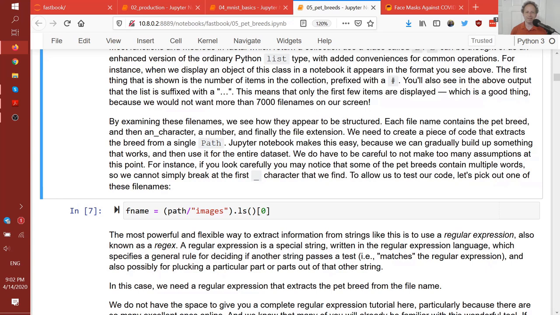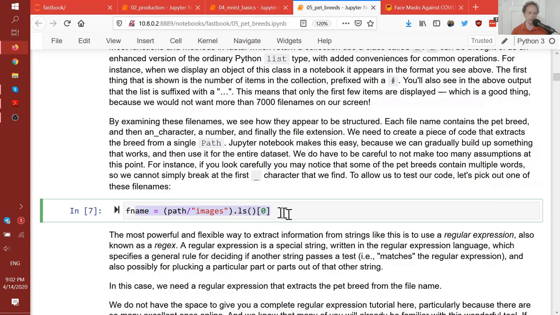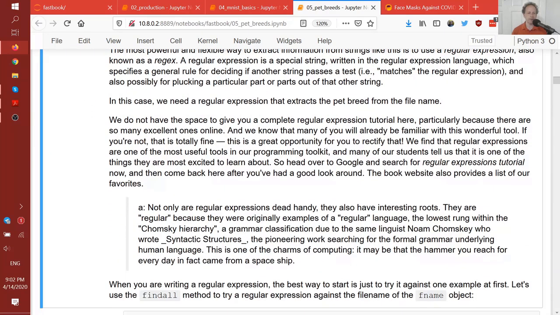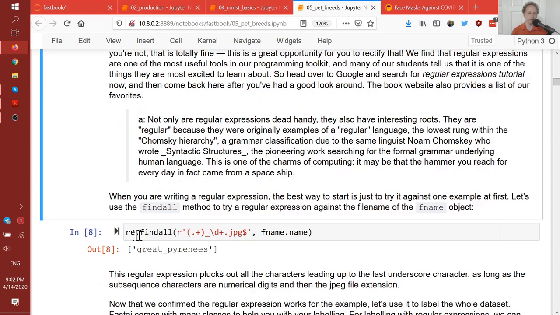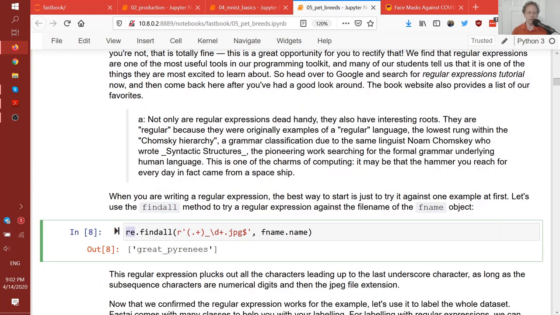Regular expressions are a bit hard to get right the first time. So the best thing to do is to get a sample string. A good way to do that would be to just grab one of the file names. So let's pop it in fname. And then you can experiment with regular expressions. So re is the regular expression module in Python.